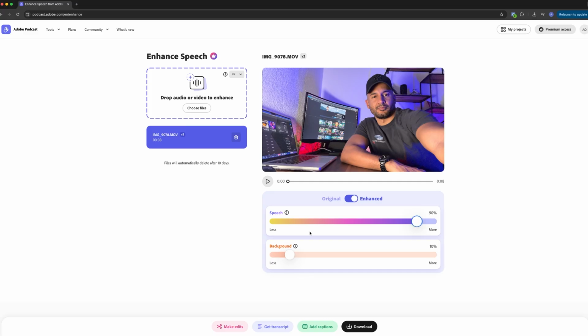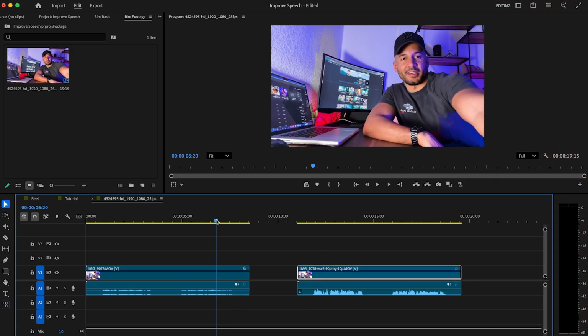You can adjust the sliders depending on the voice and the amount of background noise. This gives you full control over how clean or natural the audio sounds. You can also add captions here, generate a transcript, or even make edits, but I usually prefer to do that part in Premiere Pro. Download your clip and then drag the file into your editing timeline.